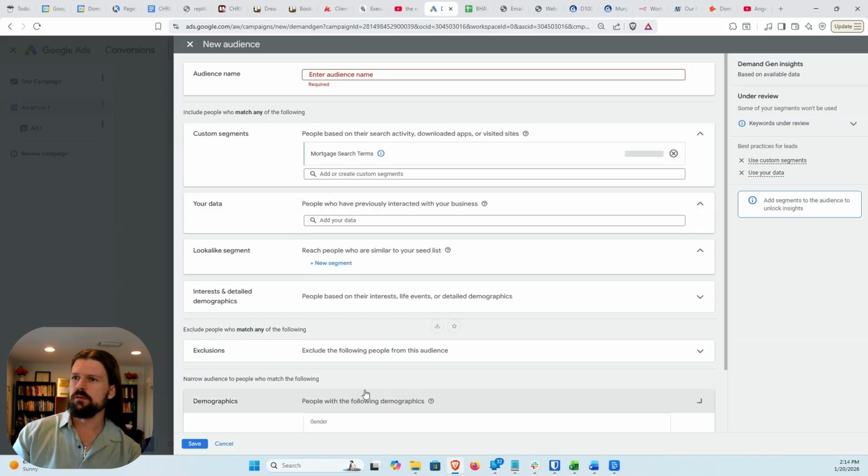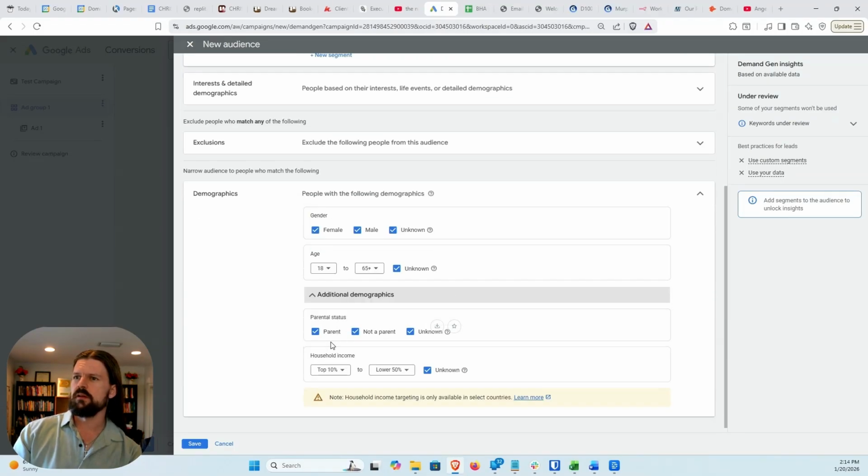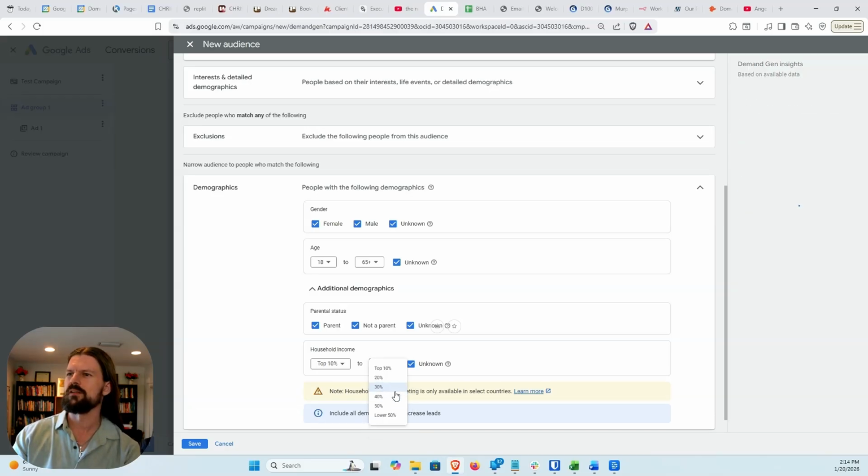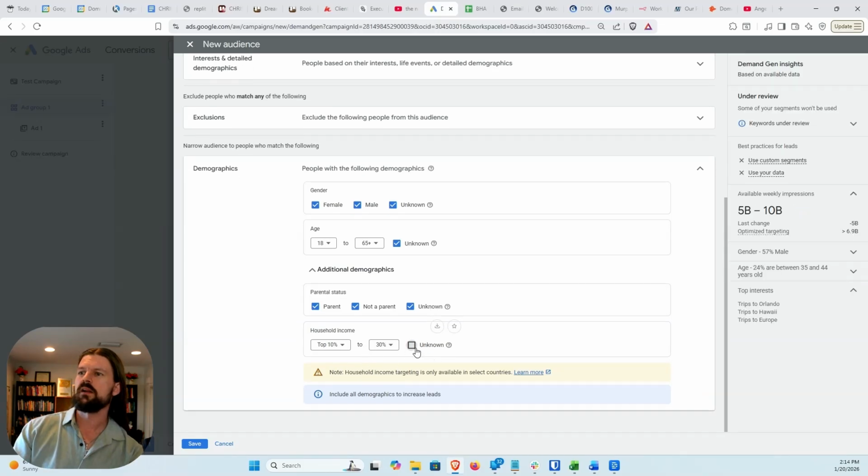Then I will go to demographics, and depending on what I'm going for, generally I'm going to target on household income. I'm going to usually get rid of lower 50% because they can't really afford anything. So let's say I want just top 10 to top 30%. I'm also going to get rid of unknown. A lot of unknowns are kids, by the way. Pro tip there, I see a lot of experienced people that leave this checked, and they leave all this checked, and they end up like half of their ads are going to kids channels.